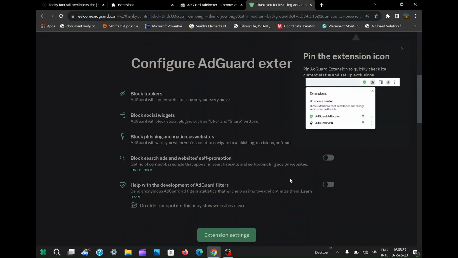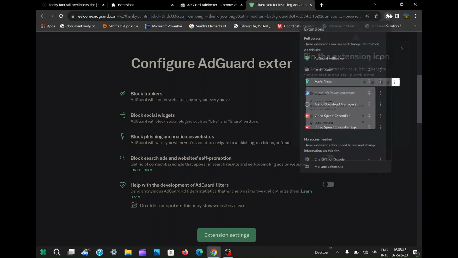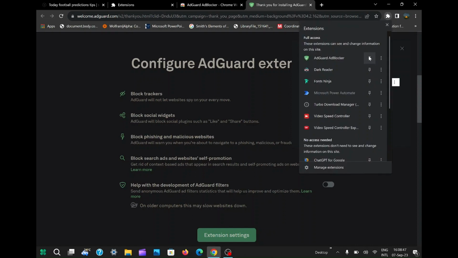You'll see its icon appear in the top right corner of your Chrome browser, next to the address bar. To make it easily accessible, right-click on the Adduad icon, and from the context menu that appears, select Pin to pin it to the toolbar. With Adduad now active, it will start blocking ads automatically as you browse the web.